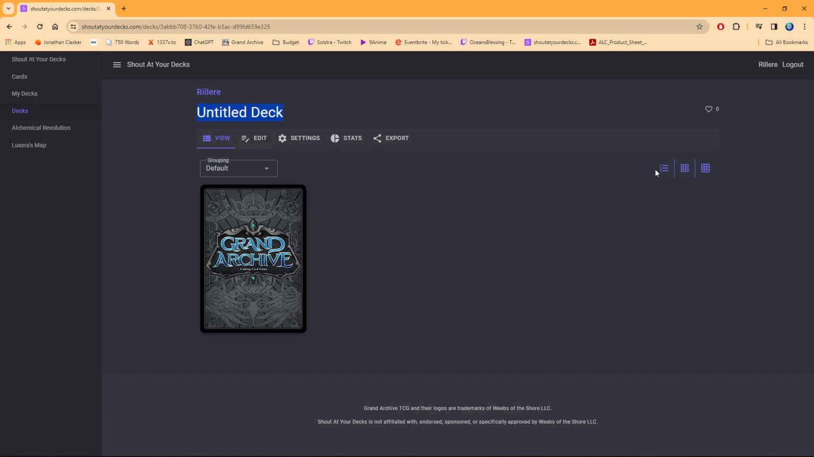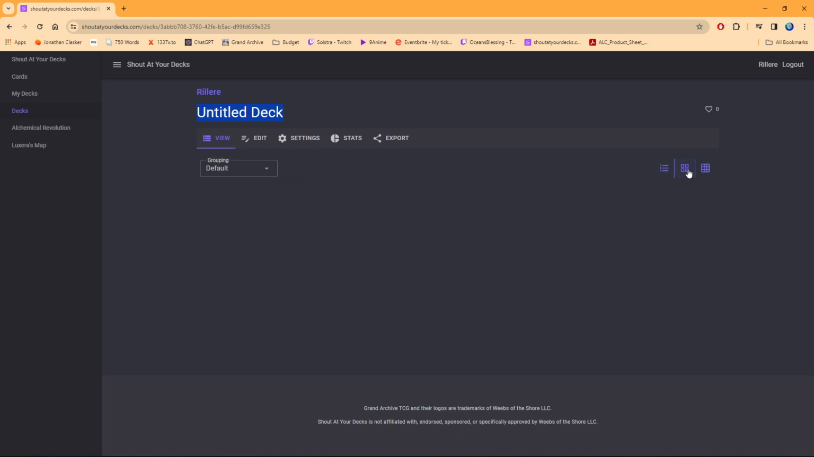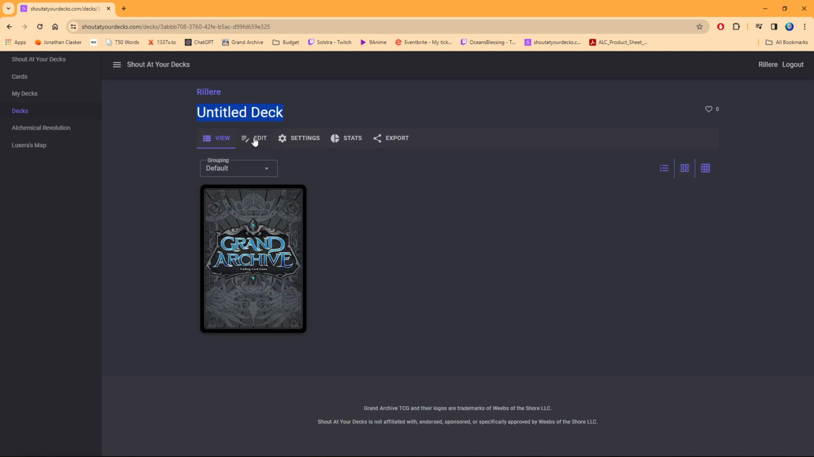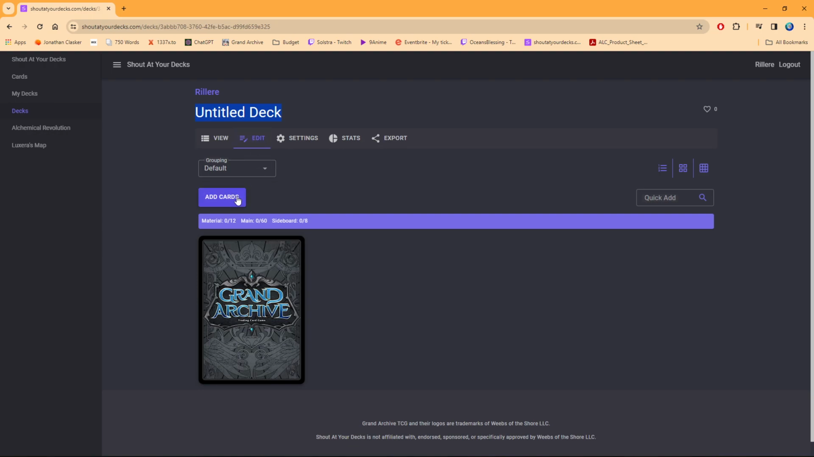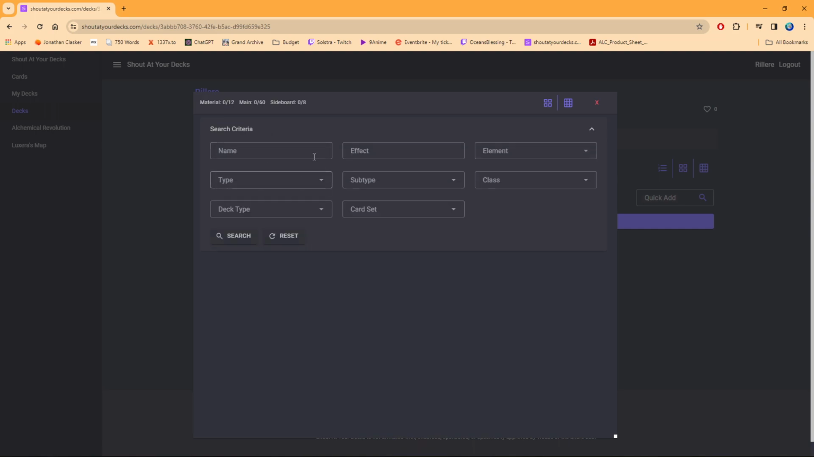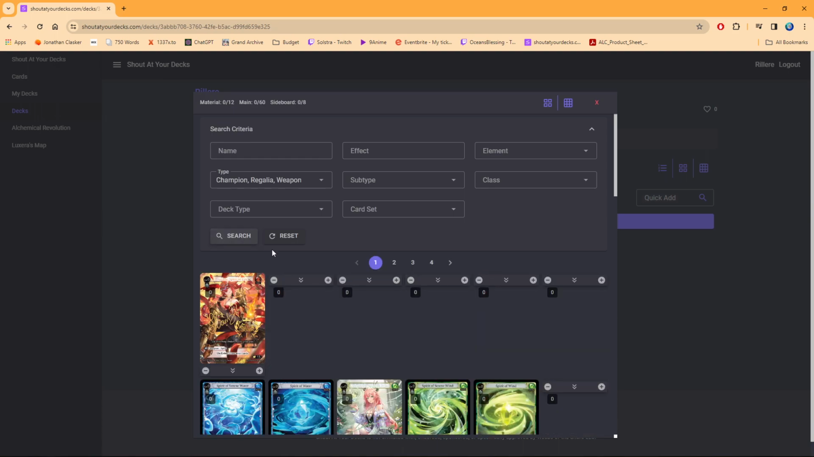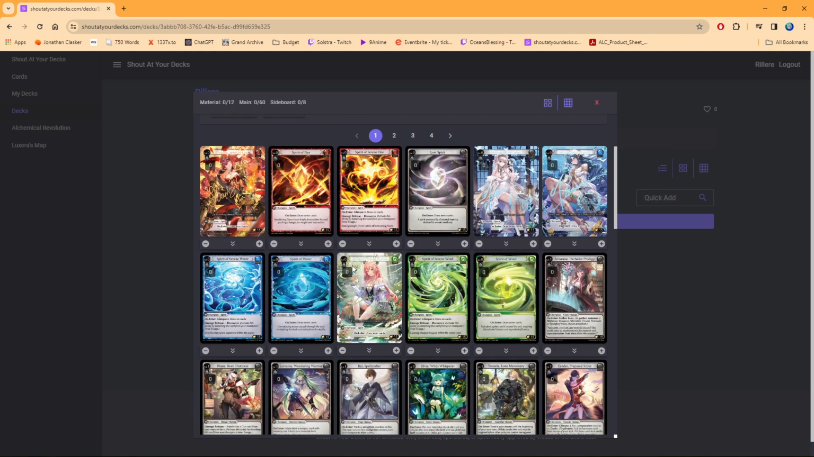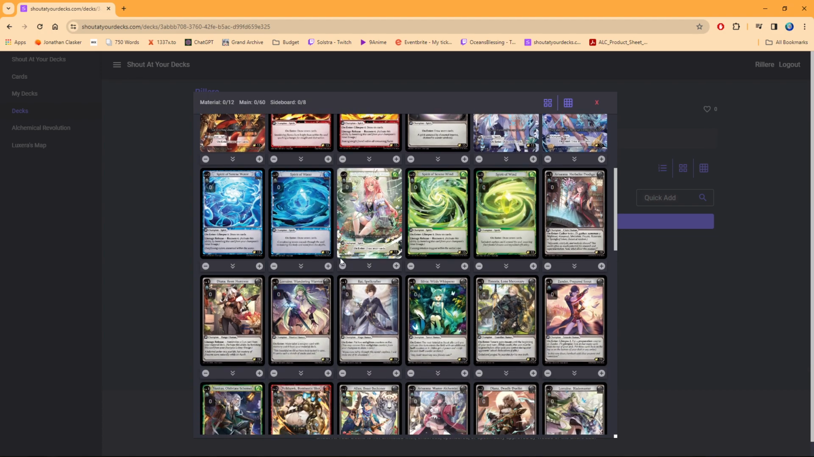To start building the deck, you can't actually select anything, but you can choose how it looks. I'll show you how it looks when you add some cards in. So you go to edit here and add cards, and then you choose search function, and usually you want to start off with your regalia items and your champions. So you just go like this, hit champion, regalia, and maybe even weapons too, you can choose. And then you'll hit search. It'll bring up all the different champions, weapons, and regalia items for your material deck.